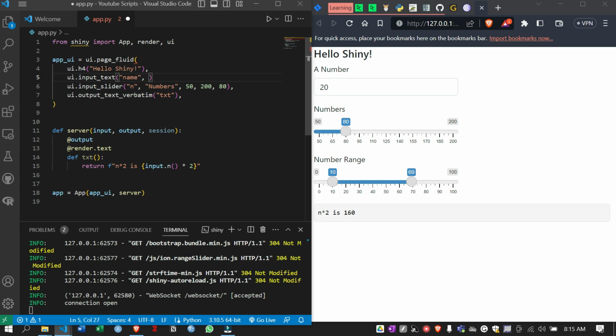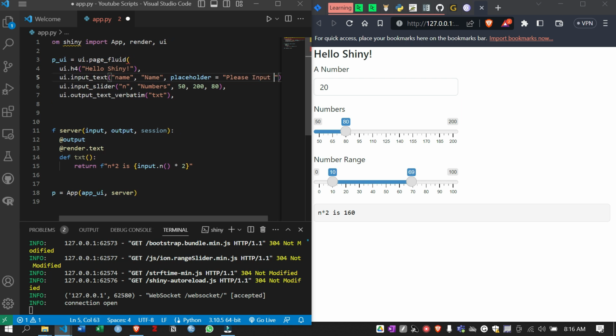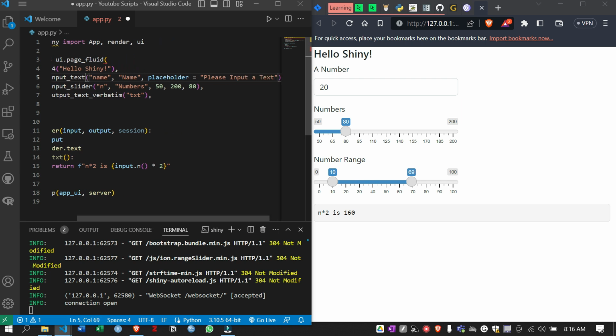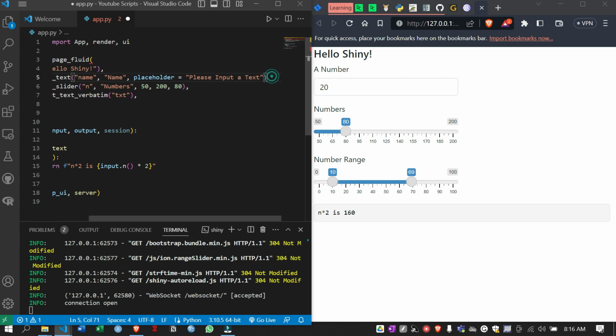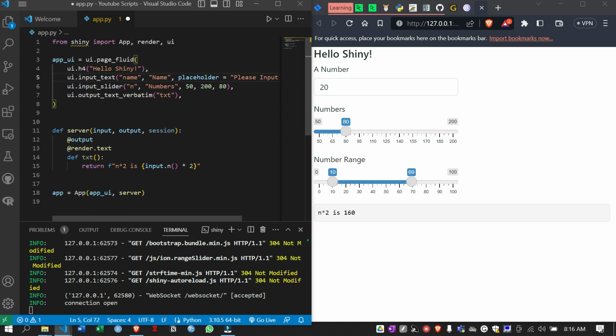Then I can now say the text, which is going to be the heading. I can just say name. And we have what we call a placeholder. A placeholder is just a text that lets your user know what they are supposed to input in this place. Now I'm going to type in "please input a text". So this is what I'm typing here, that the user should please input a text. Let me not forget my comma.